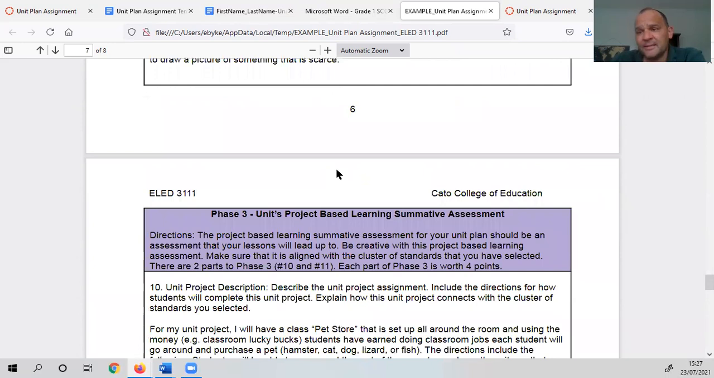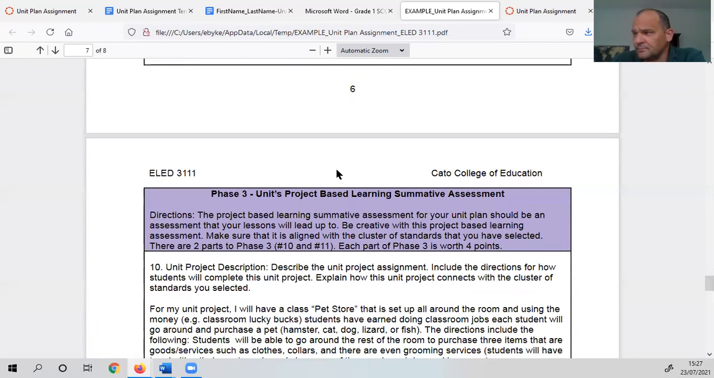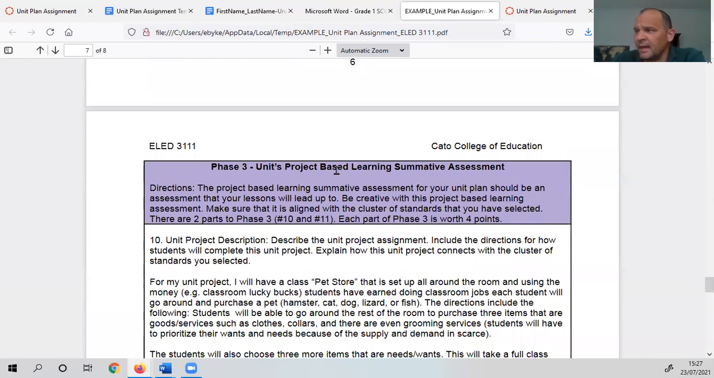There's a final phase in this unit plan, and that is a unit project. So we will imagine that your unit plan might be 5 or 2 weeks altogether. And at the end of the unit, you have a unit project. And the lessons for each day are helping the students to work towards this unit project.